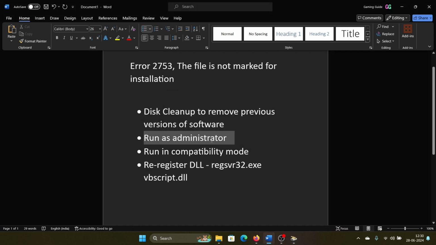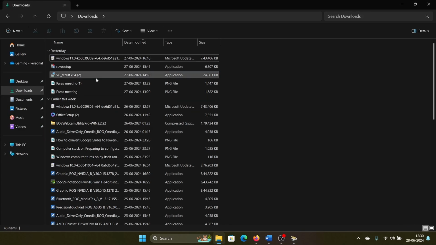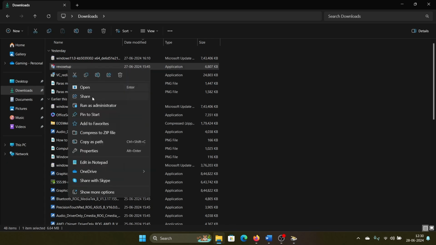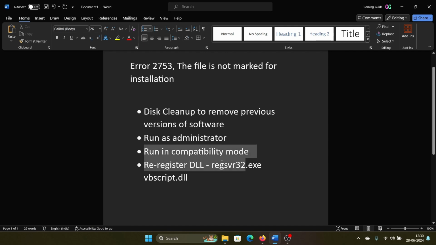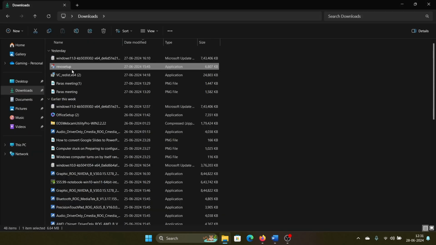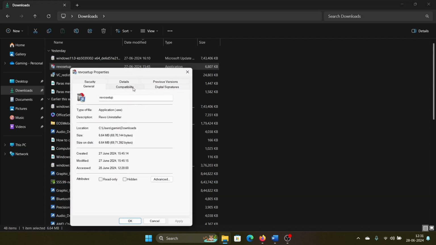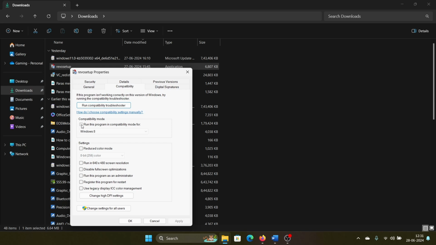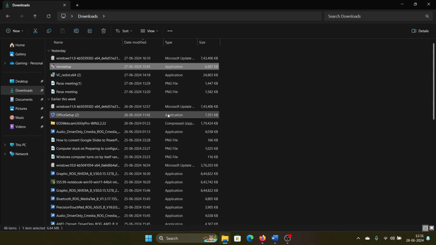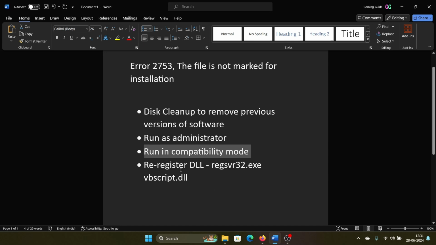The next solution is to run it as an administrator. Right click on the installer file, select run as administrator. The next one is to run it in compatibility mode. Right click on it, select show more options, select properties, select compatibility, select run this program in compatibility mode for, select the previous version, click on apply and then on OK and then run it, double click on it and run it.